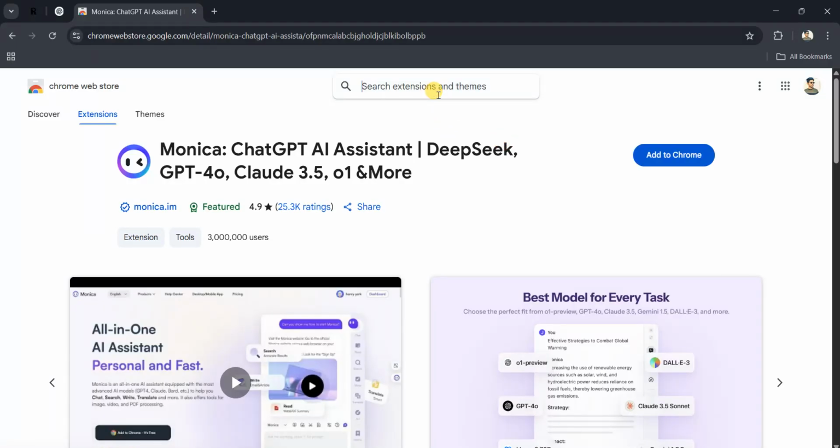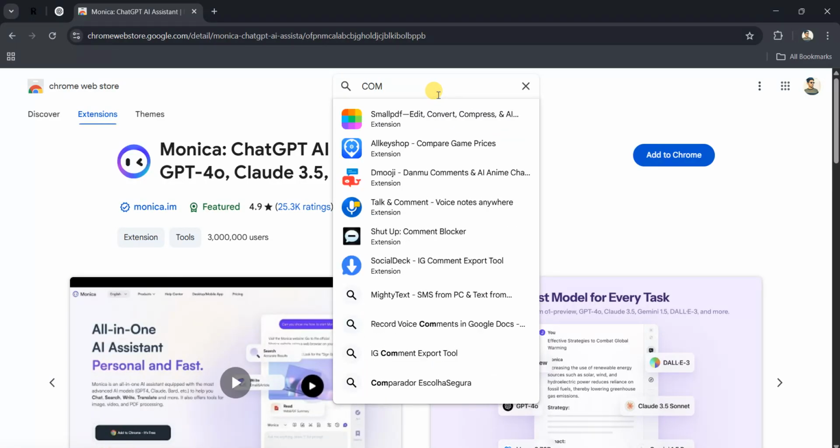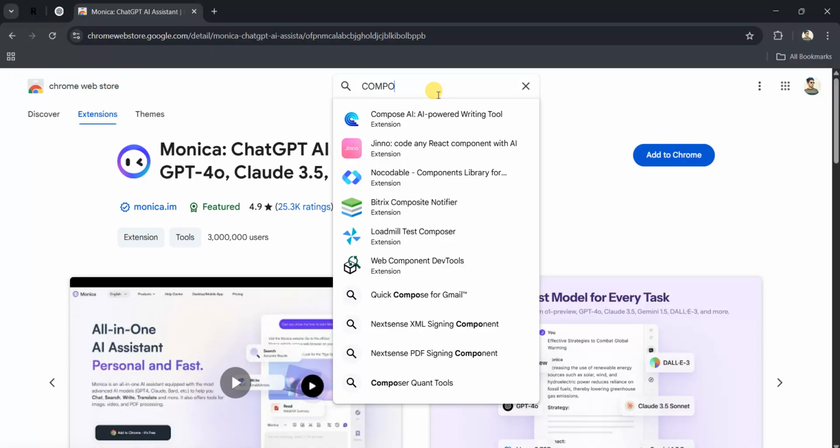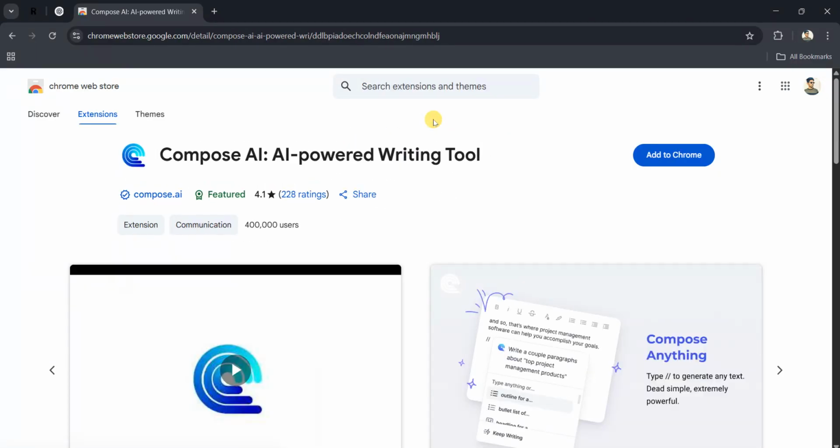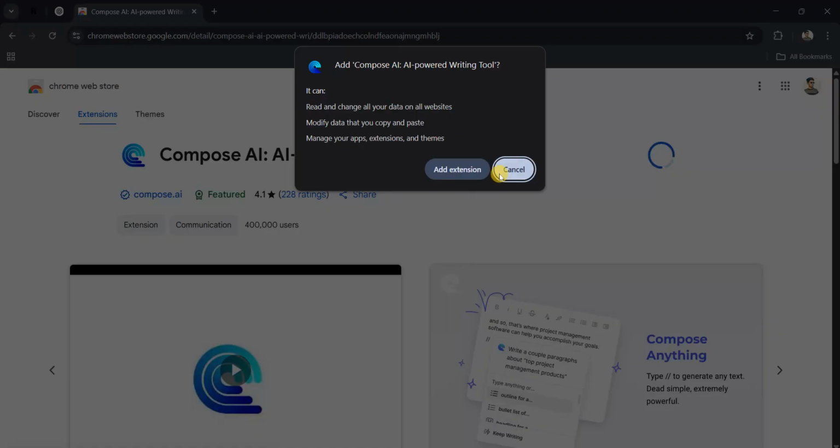Next we move to Compose AI. Compose AI is perfect if you do a lot of writing. It learns your writing style and helps you auto-complete sentences and generate full paragraphs based on context. Emails, LinkedIn messages, blog intros, done in seconds. To add it to your Chrome, just click on Add to Chrome and it will get added in your Chrome browser.